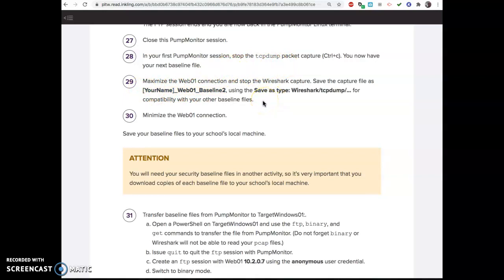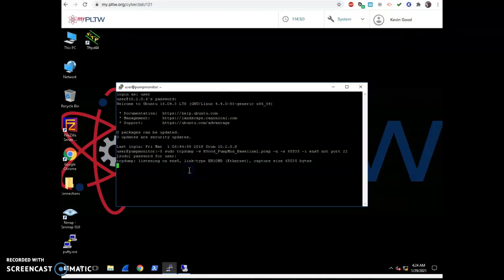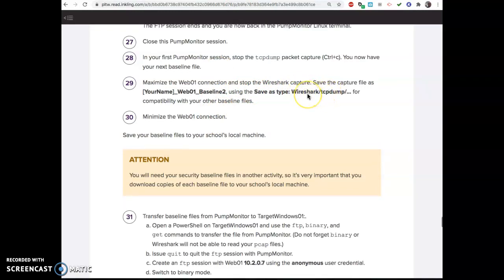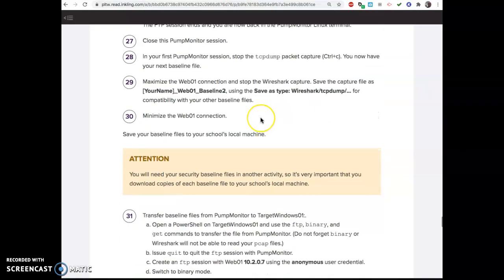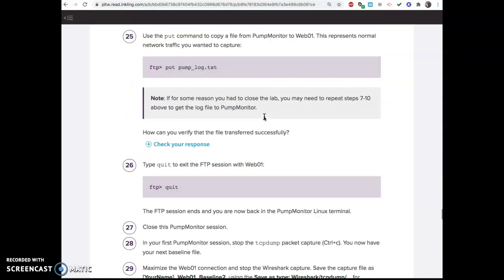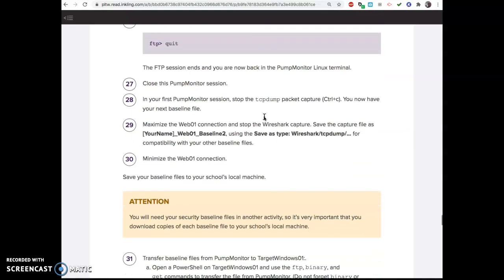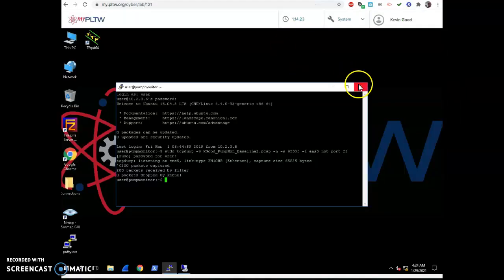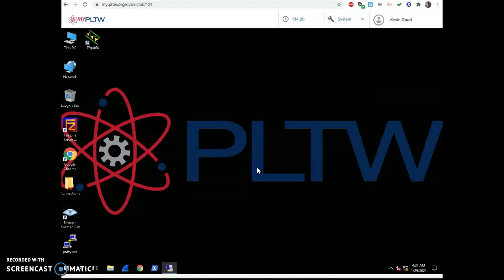So basically, let's do that. Let's save it as, we'll hit enter. Where is it? Oh, Control C. Boom. So it finished collecting packets and saved it as that thing. Okay. Oh, close that. And then we go to Web01. So let's close this guy. Yes, I want to close that.